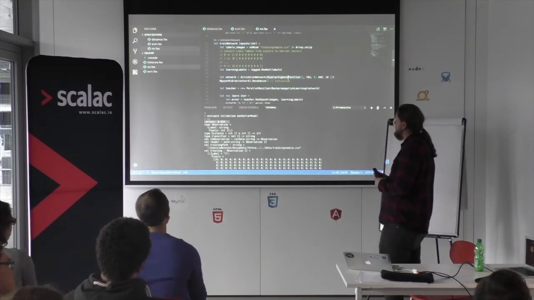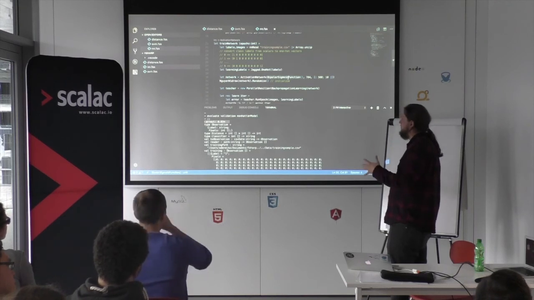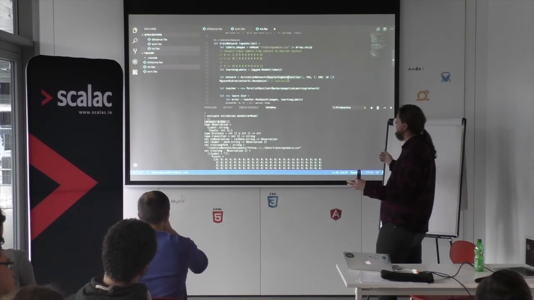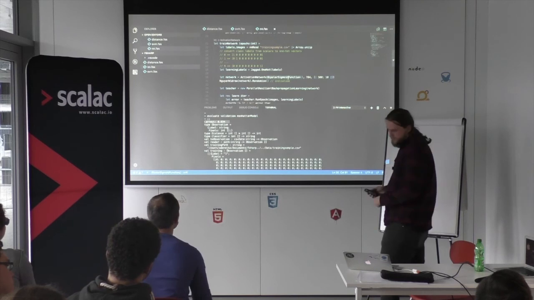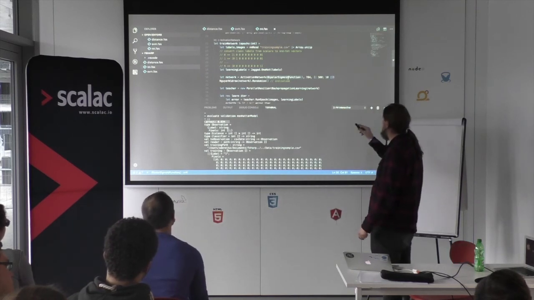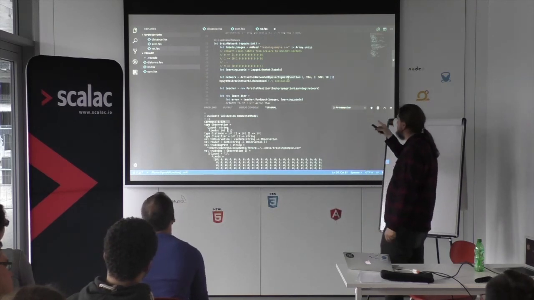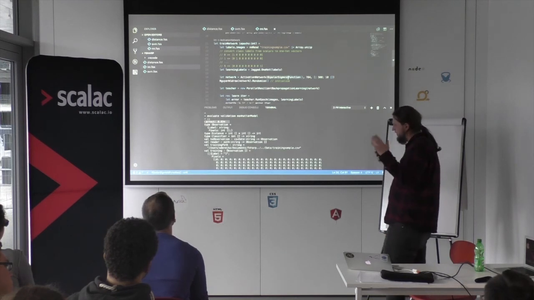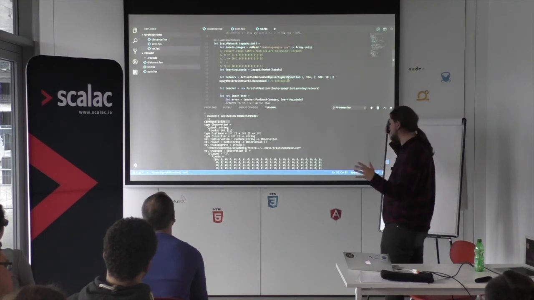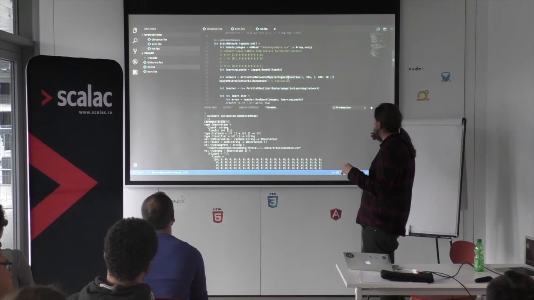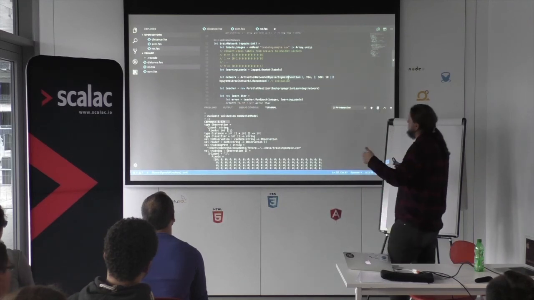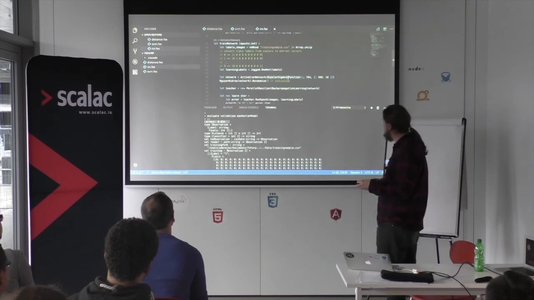After that, we create a function which will activate our neural network. It takes a number of parameters. The first one will be our activation function, which will take a value from minus 1 to 1. After that, we have the first layer. The first layer will consist of 784 neurons.